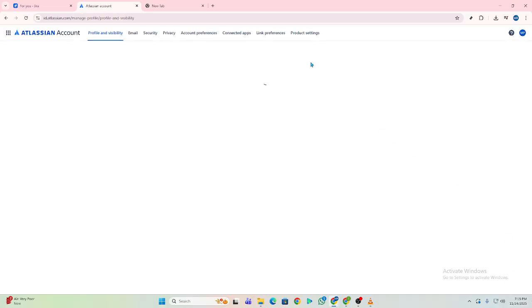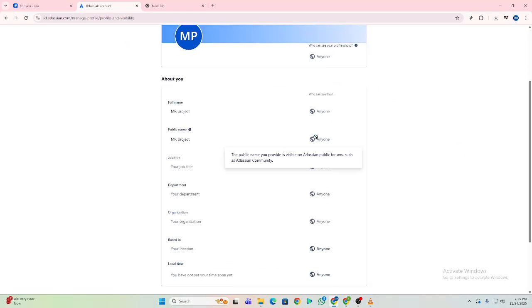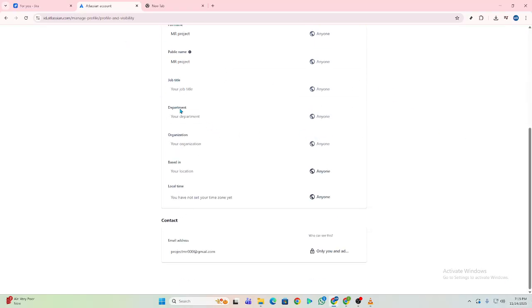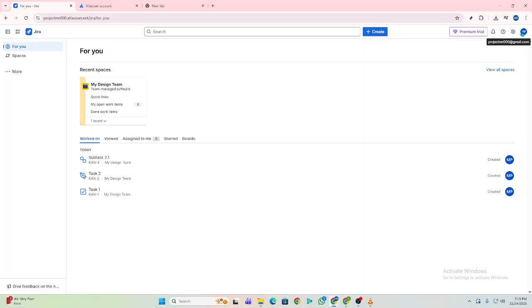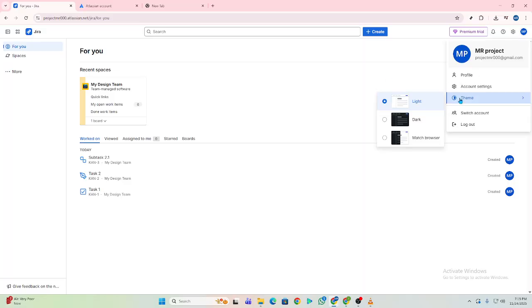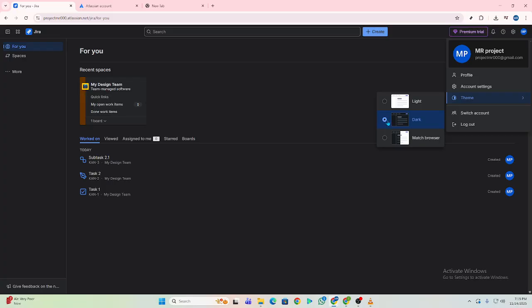Now, inside account settings, scroll down a little until you see the appearance or theme section. Here's where the magic happens. Simply switch the toggle to dark mode and boom, your Jira interface switches immediately. Yeah, it's that quick. You can switch back anytime if you want, no worries.